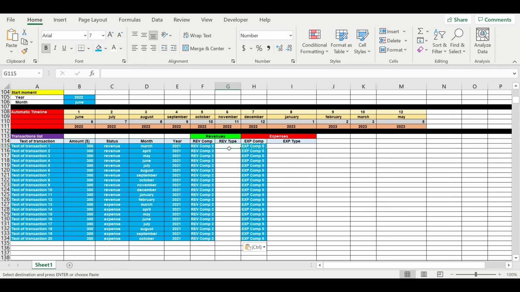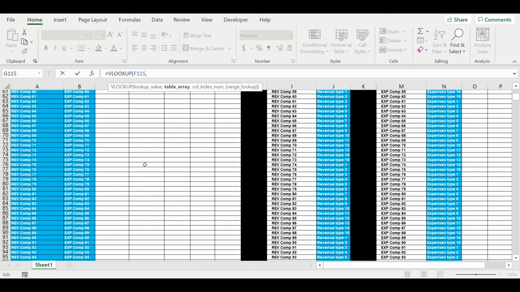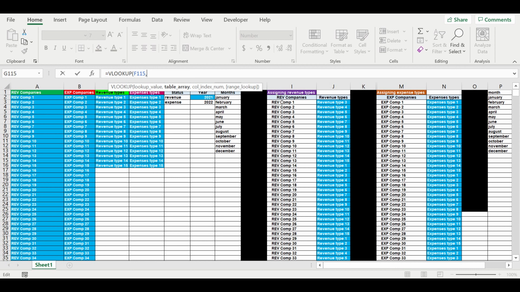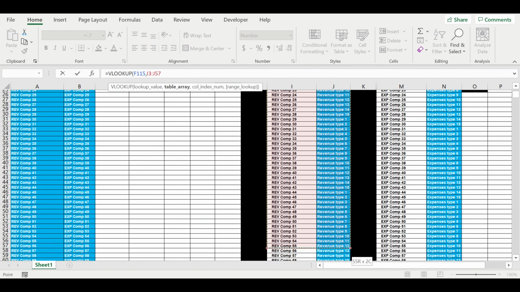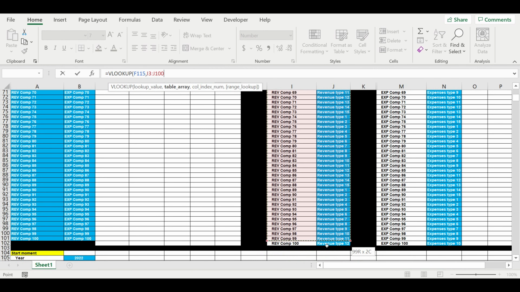Here we will use the VLOOKUP function. This will be an automatic column. We will search this value in this table. We will take the second column directly.